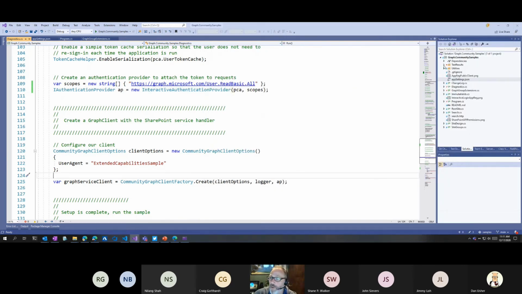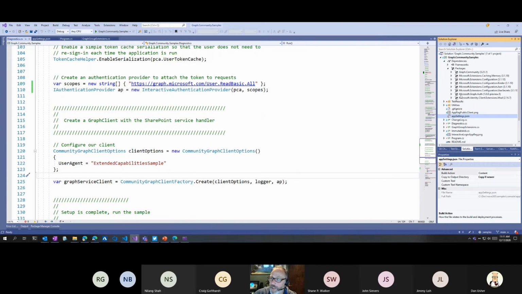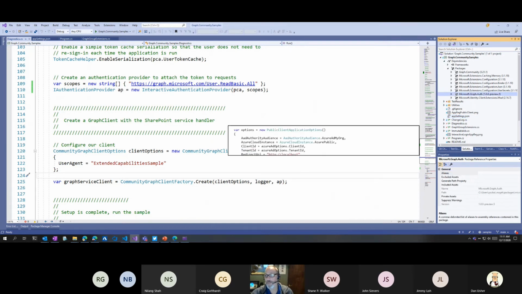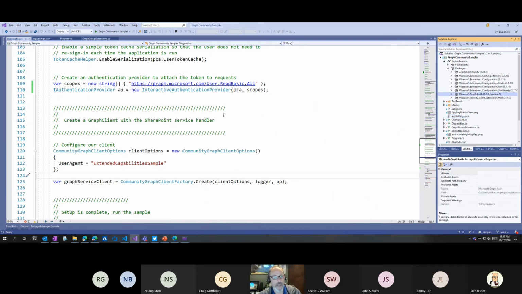Just to show you here, my NuGet packages, you'll see I have a link to Microsoft Graph Auth, and that's where I get that. So that's my console application, right?